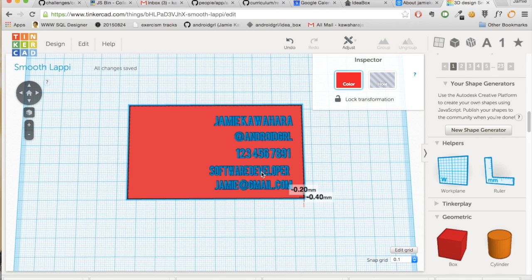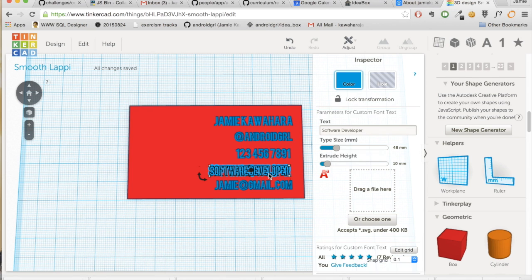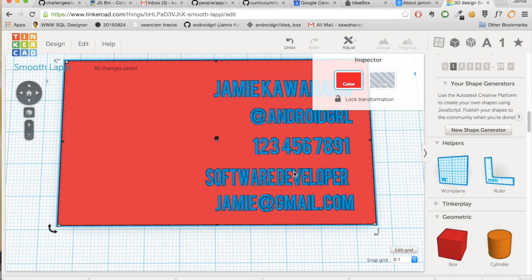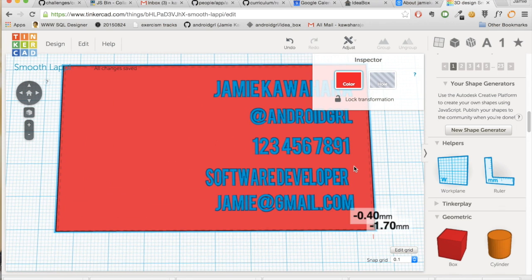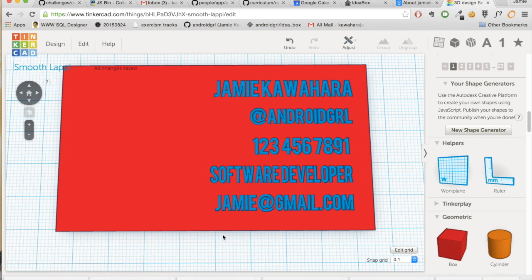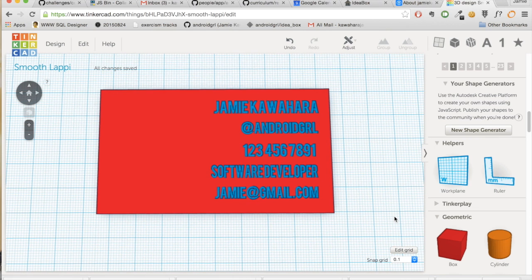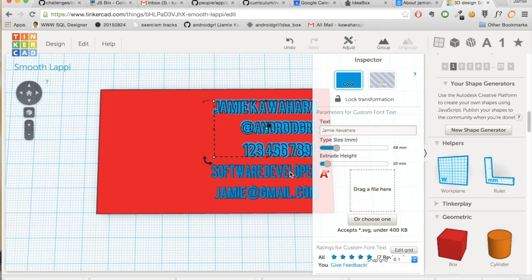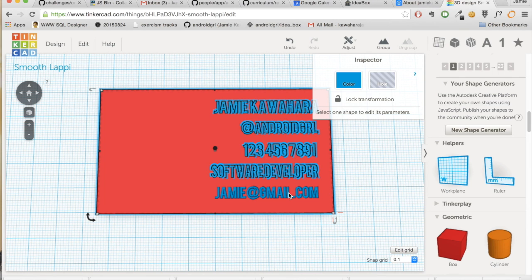All right, and I'm going to line up the text to the right side. All right, let's get this vertical spacing just how I want it. Okay, that's good. Now I'm going to shift click on all of the lines of text. This will select them all at once.